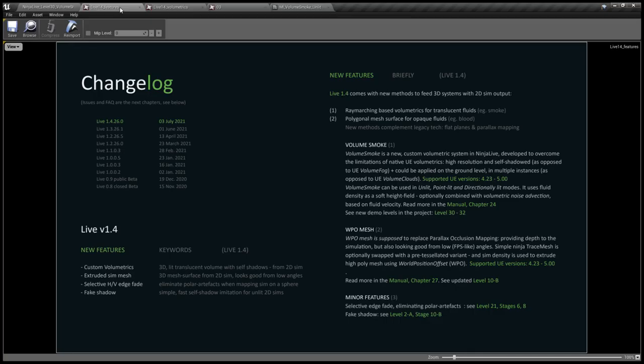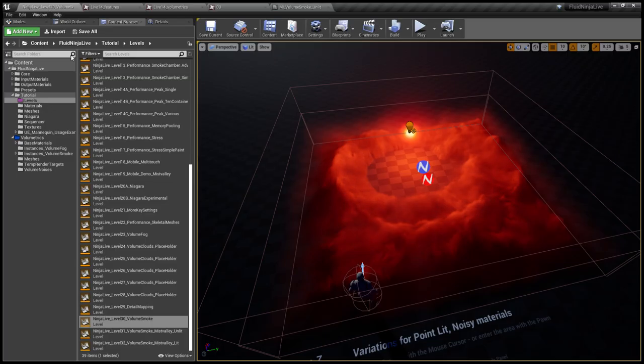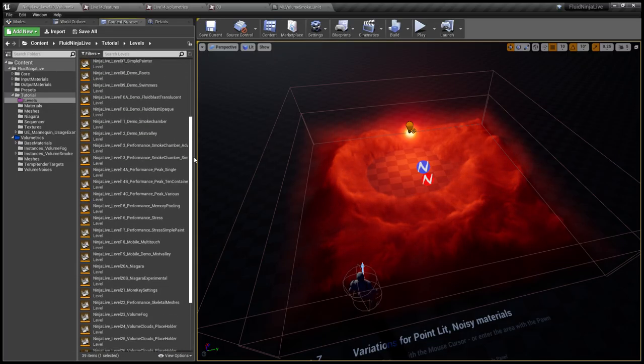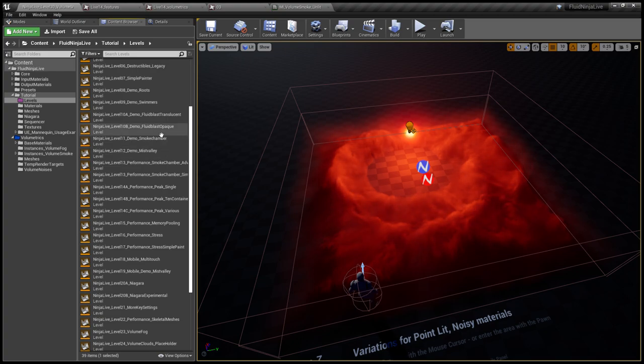And returning to this list of features, there is a second way to put your two-dimensional fluid sim to 3D, and it is using a mesh. And level 10B is demonstrating this feature. I'm getting there.